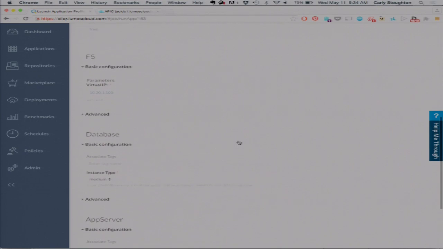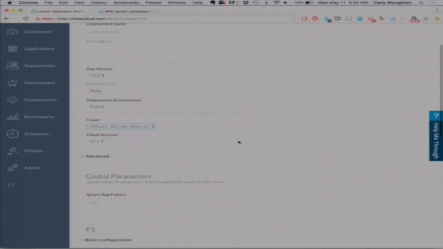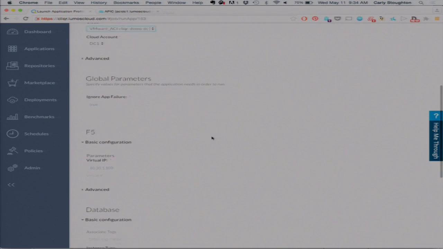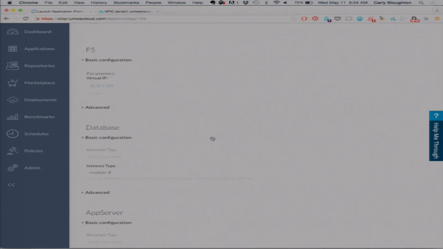Can you explain again the difference between choosing ACI versus hybrid in the cloud drop-down? Yeah, so this application has a number of tiers. We've got an F5 load balancer on the front end, we've got a database tier, and an app server. So 3 different VM instances that are going to get deployed. If I wanted those all to be deployed in one place, I would just select ACI. But maybe I want to split this out.